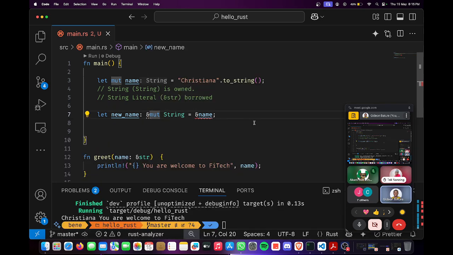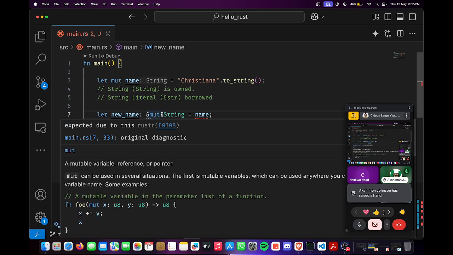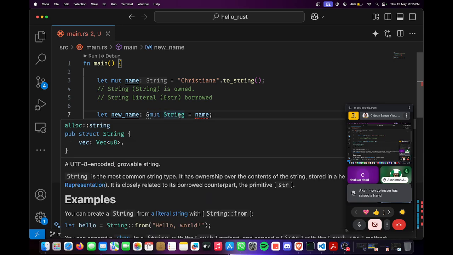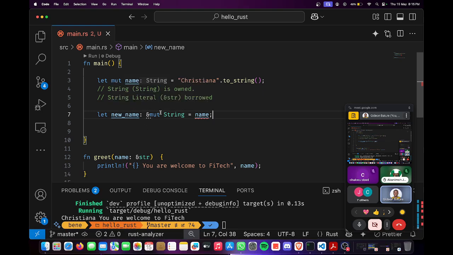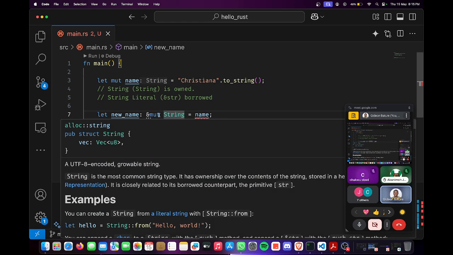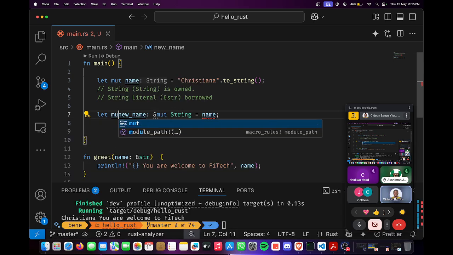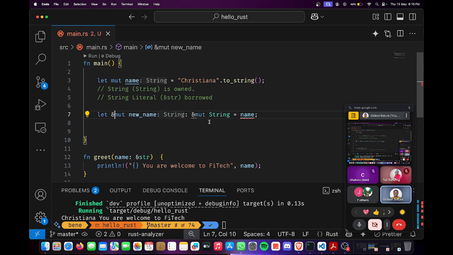Really? Okay. Obed, yes, I'm hearing you. The ampersand, I think the mut is supposed to be after it. Before the variable name you are borrowing. Before the variable name. Okay. Oh. You mean like this? That's true.